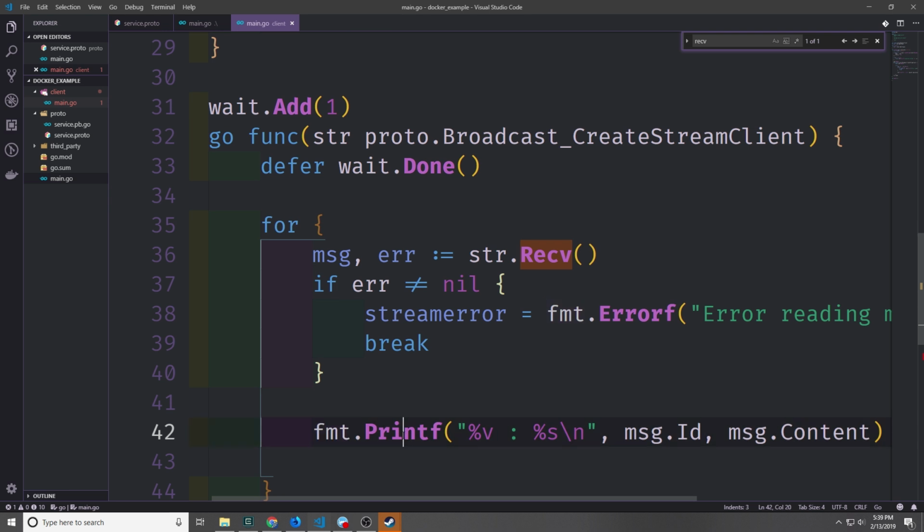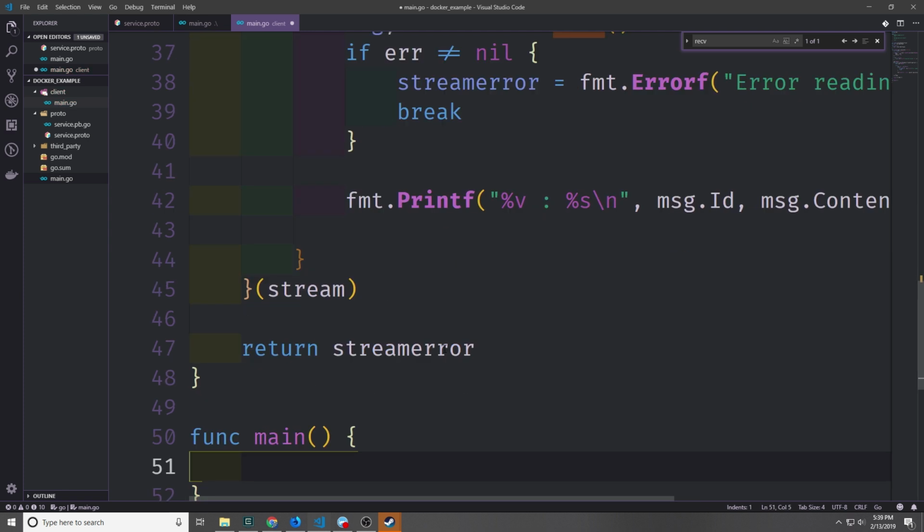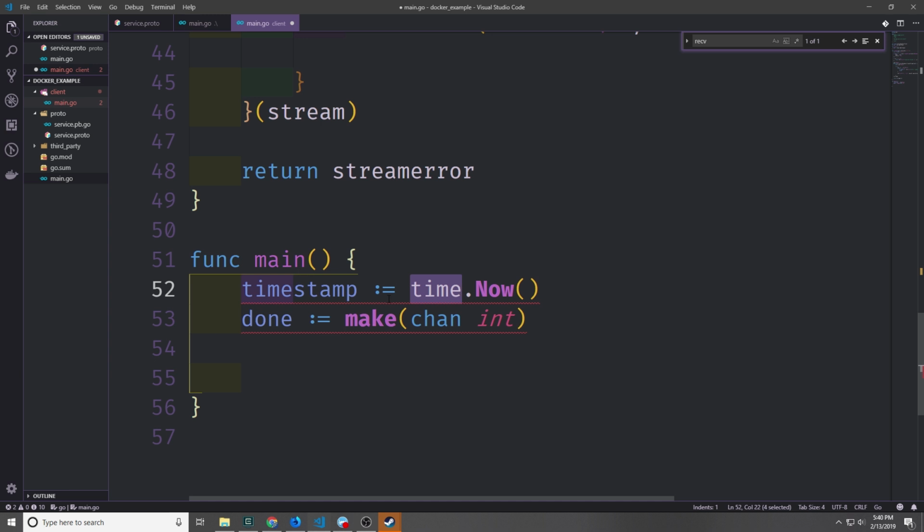So we can just use fmt printf, and we'll pass in the message ID. This is the user's ID that sent the message, and then the message content. So the actual message that's being sent as a string. Then finally, at the end of our connection function, we'll return our stream error. Now down in our main function, we want to go ahead and set up a timestamp. So we'll just say time.now to get the current time.